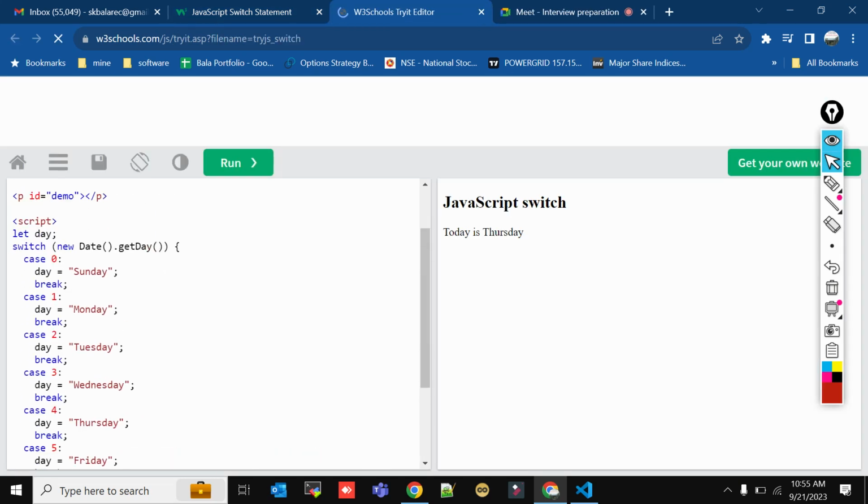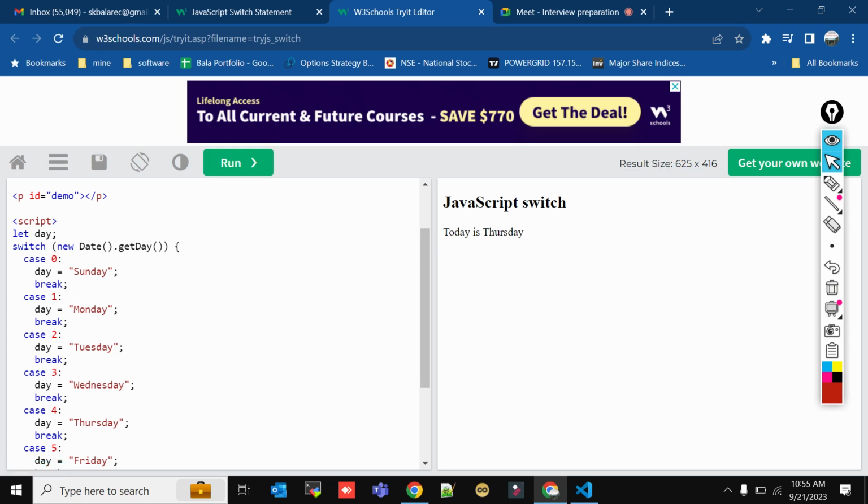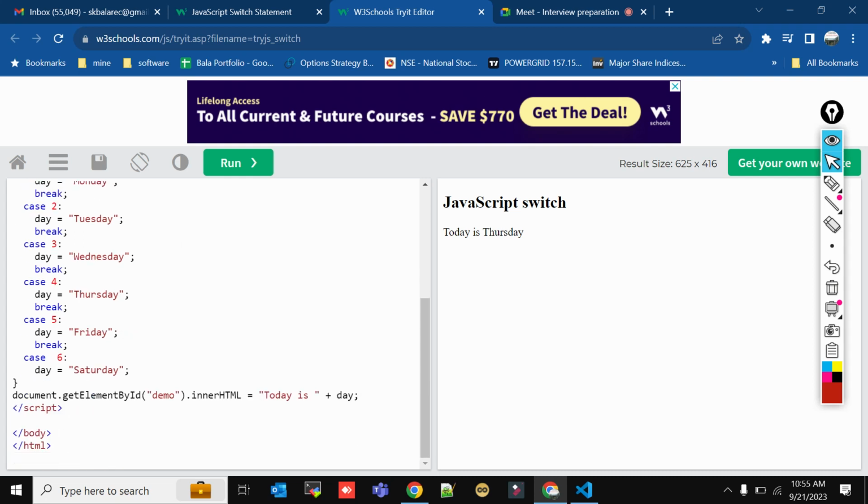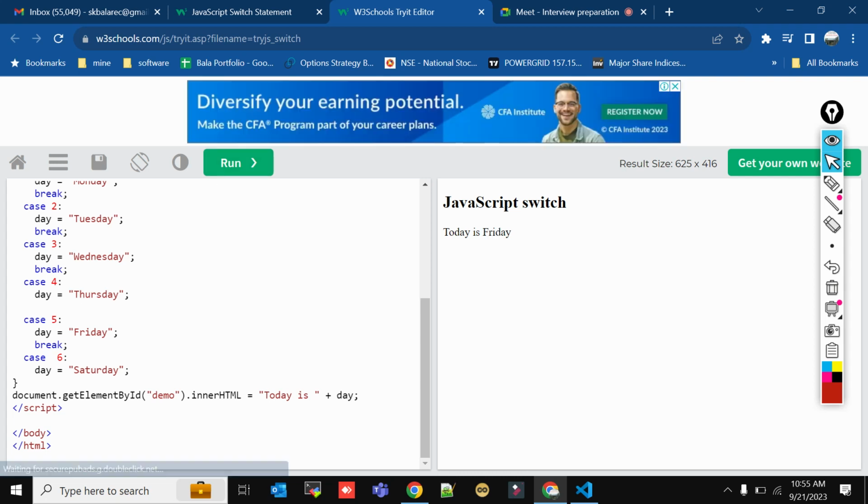Suppose today is Thursday. It is getting the date and getting the day. Now what I am doing is taking this break out. Control will come here, the day is Thursday, but there is no break, so it will come to the next case. Day is Friday, so Friday will be assigned, and if I run, it will show Friday. But actually today is Thursday.